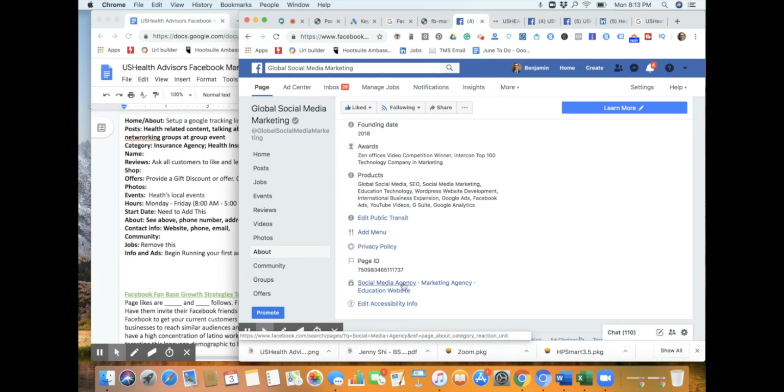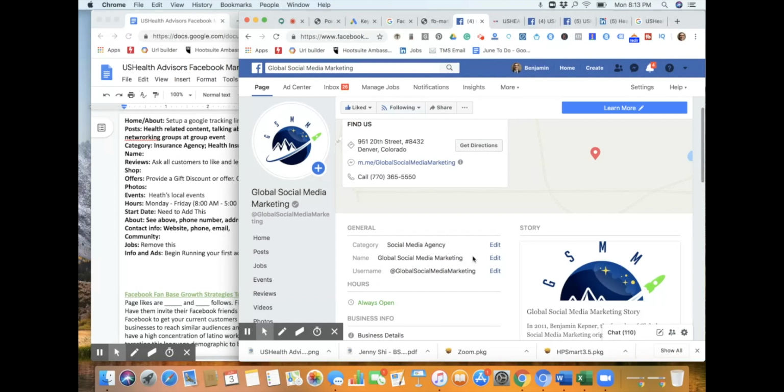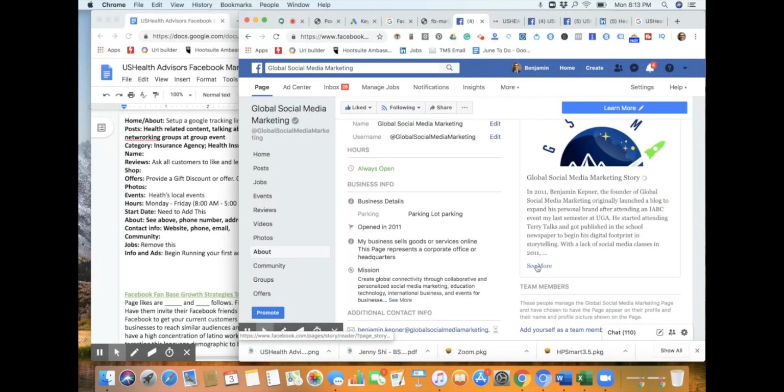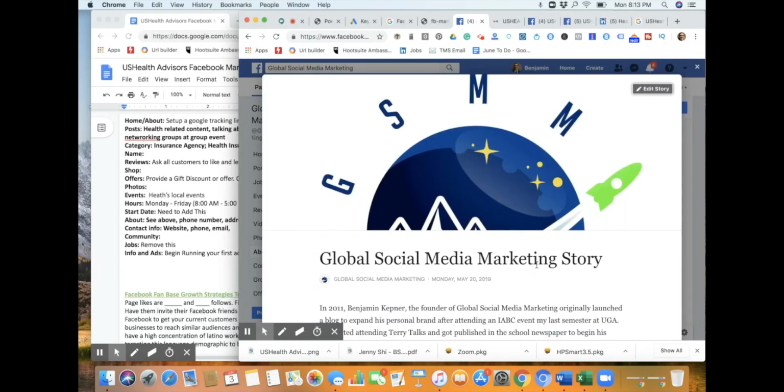We've got some keywords here at the bottom to kind of classify it more, right? So for Heath, maybe it's a combination of insurance agency with health insurance and then maybe health benefits or something like that. So now we've kind of filled all that in, and then there's a little story section in here. It's kind of a cool little feature that Facebook gives you.